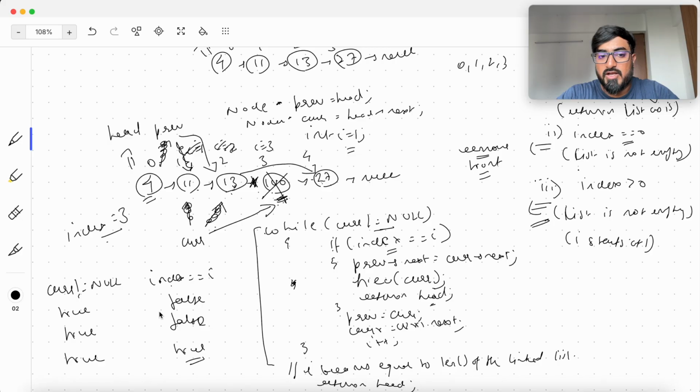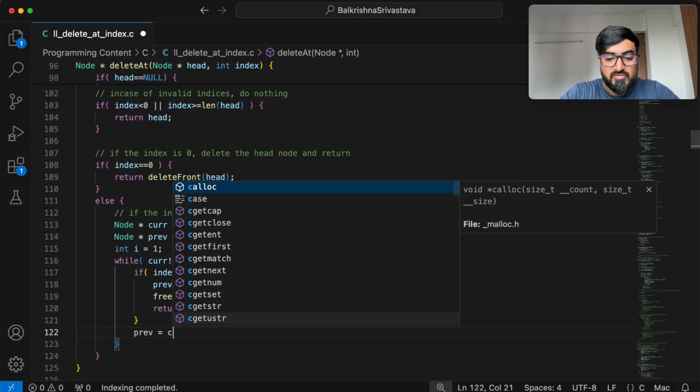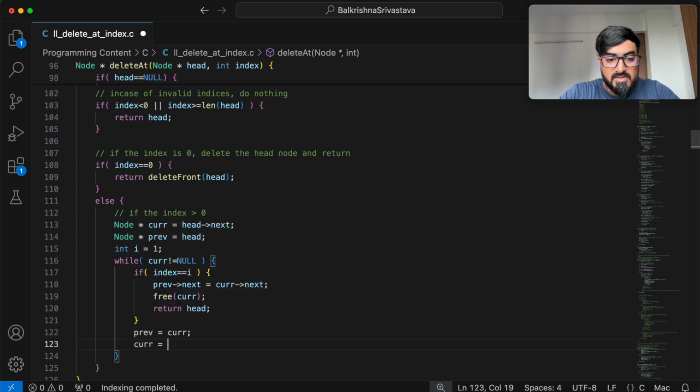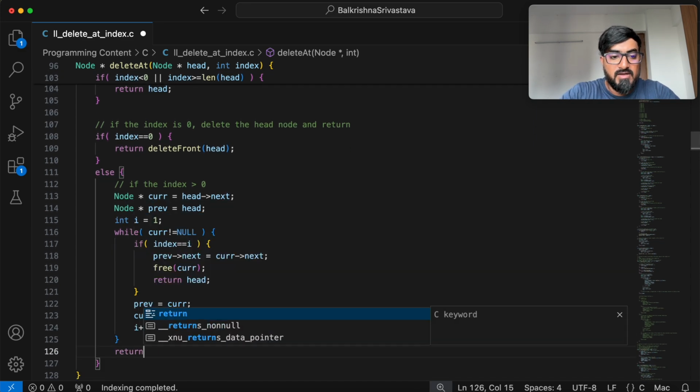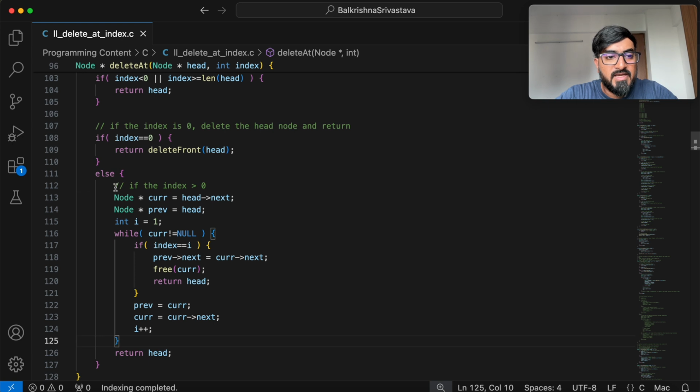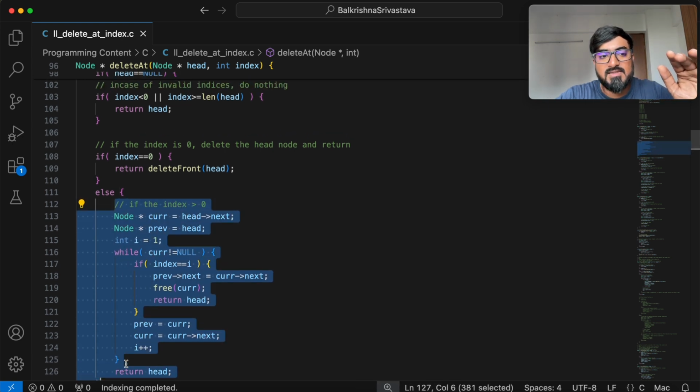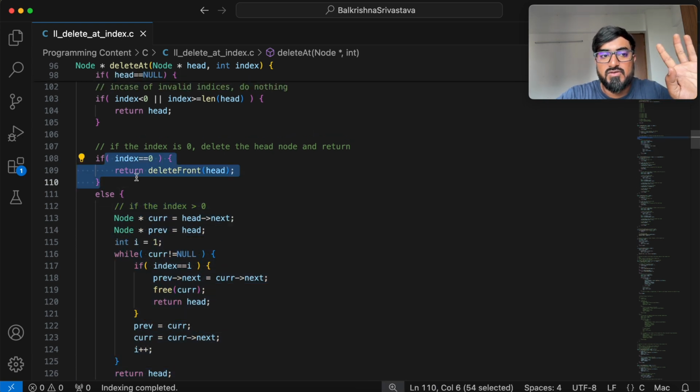Else, if index is not equal to I, I move my pointers forward. I say current is current dot next and I plus plus. Right, return head. So this is the case where index is greater than 0 and less than len, and we are handling the case for index equal to 0 separately.